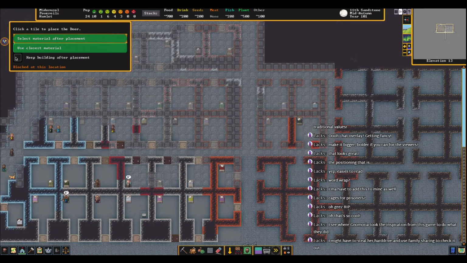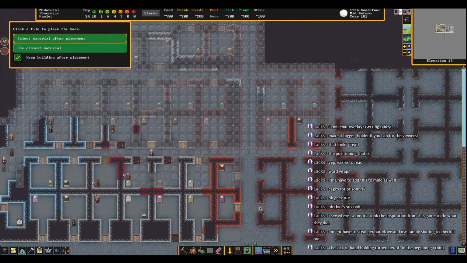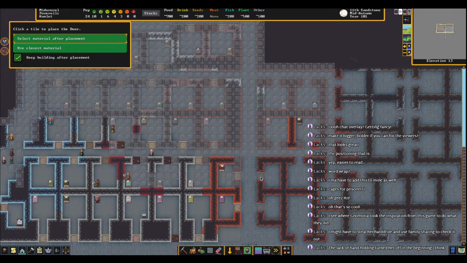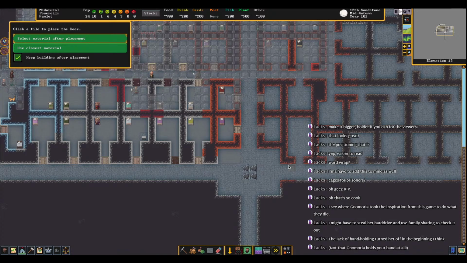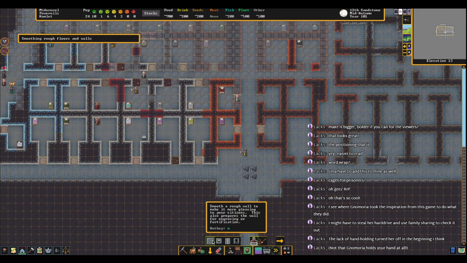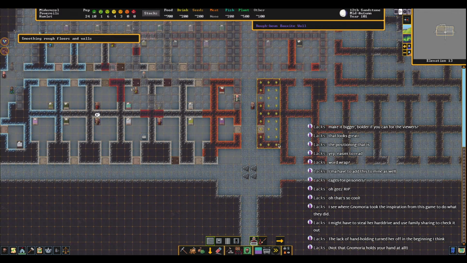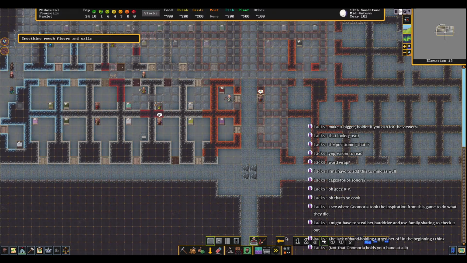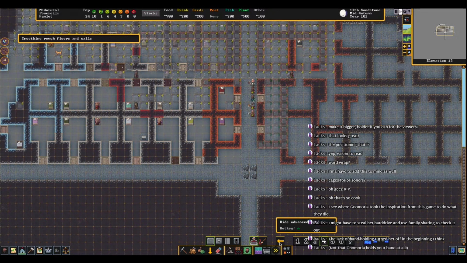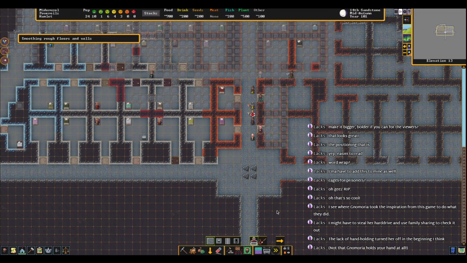So we're gonna select the material after placement, and we're gonna keep building after I place the door. So we'll pick the... how many do I have? Willow doors for the offices here. So we'll do 2 offices of willow doors, because there's 2 guys that need offices right now. And then we will also tell these guys to smooth these rooms as well. Now, as well, I want these ones to be high priority, please. And then everything else can just be normal.